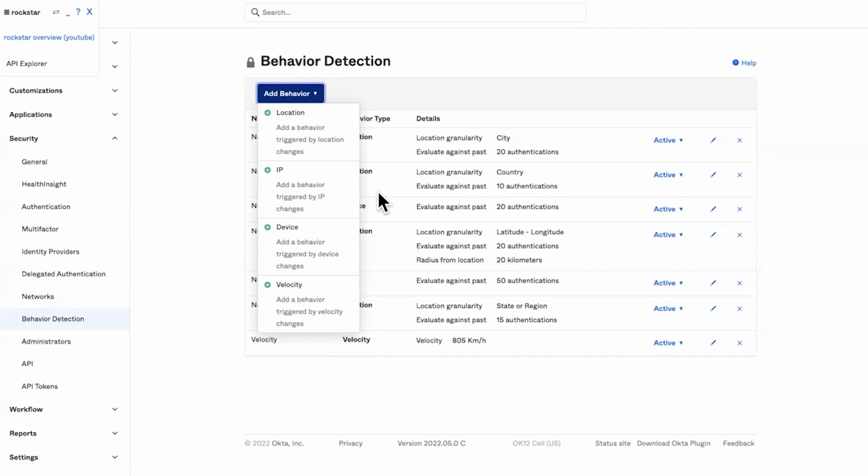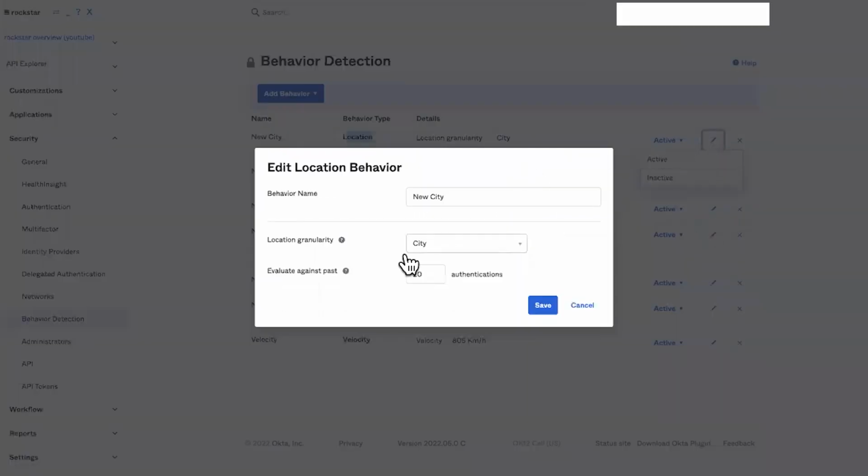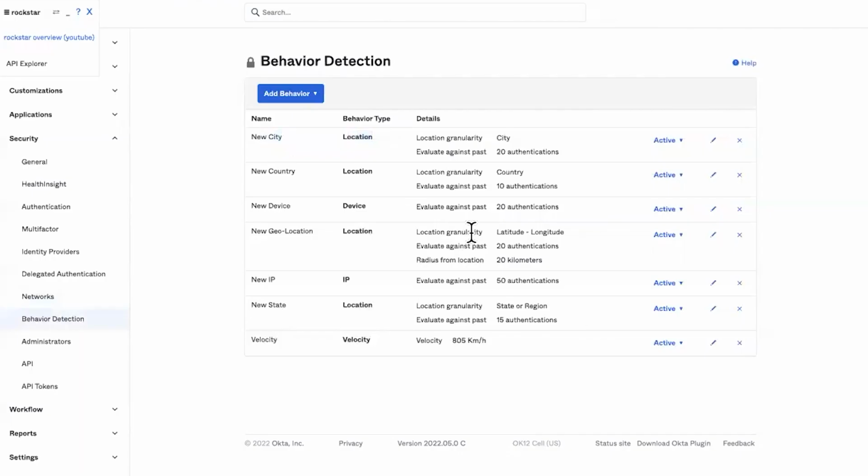You can add a behavior detection, and you could see there are certain behavior detections added here, where you have given it a name, decided what type of behavior it is, and written a policy or rule that if the location granularity is city, then evaluate against the authentication. Which means if the city of the user keeps changing within, say, 20 authentications, automatically the behavior of that user would be detected in Okta and it would take an action upon it.